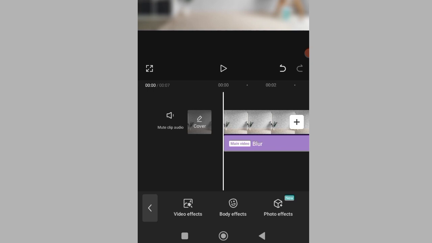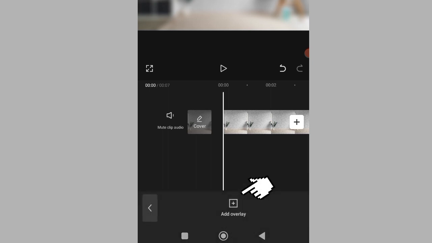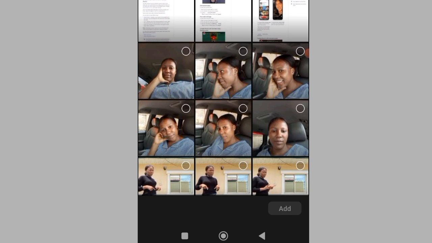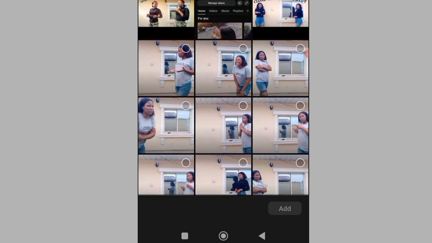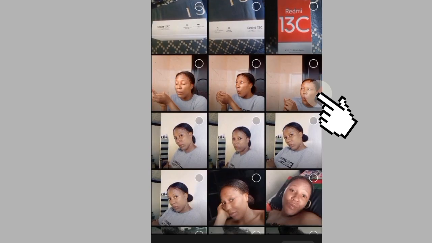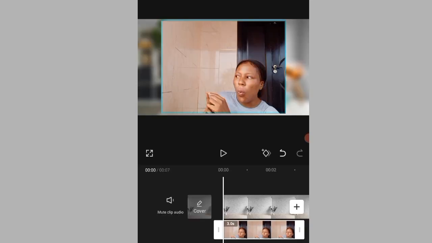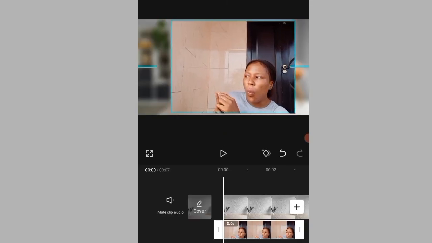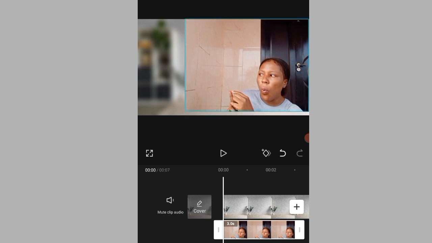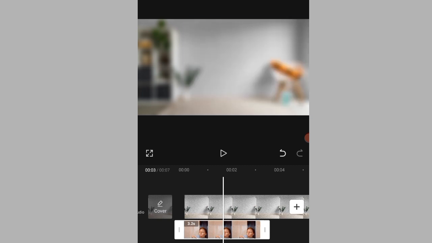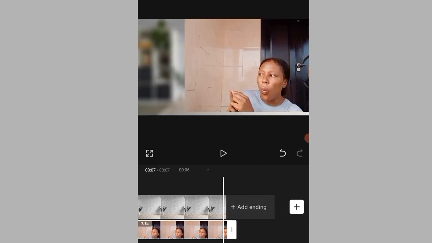So the next thing we are going to do is we are going to click on overlay, click on add overlay, and then select the particular picture that you want to use for your thumbnail. I'm going with this. I'll click on it and then you click on add. So guys, this is how it's looking on the background. So we cannot leave it like this. The next thing we are going to do is we are going to extend it to the end of the thumbnail. Always extend, or anything you add, do well to extend.